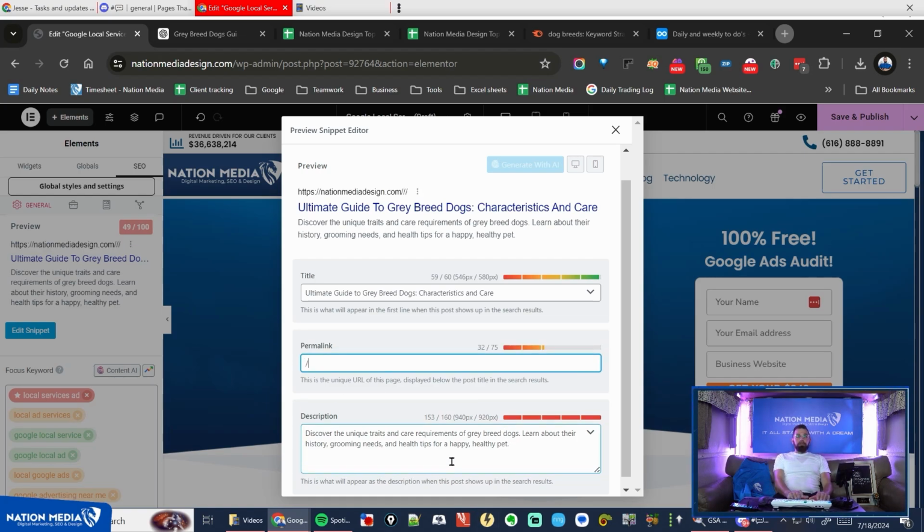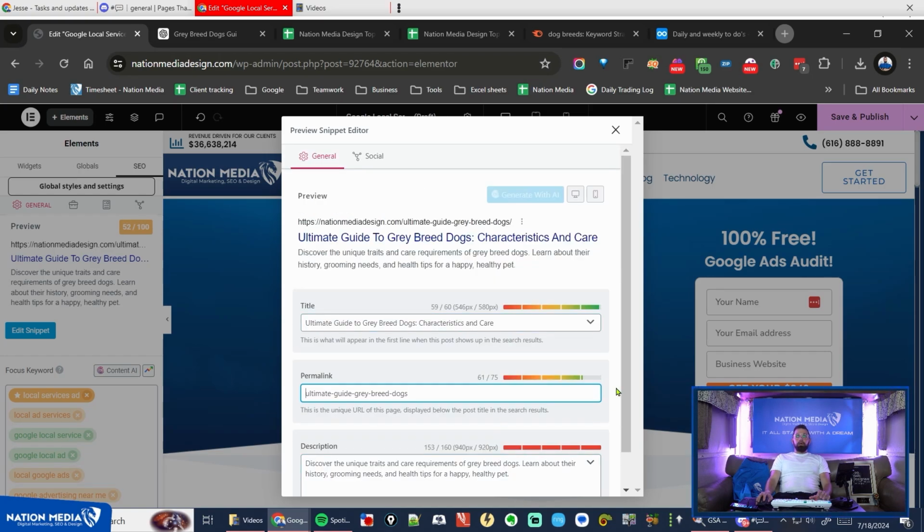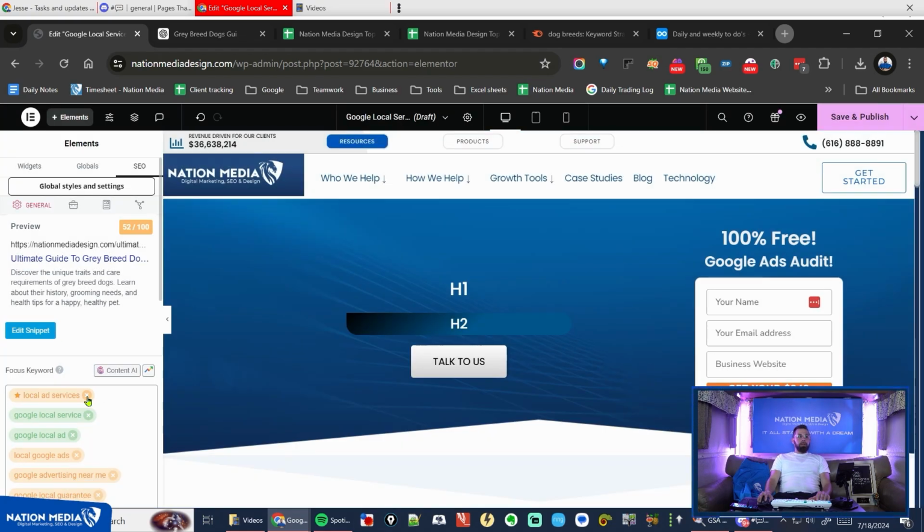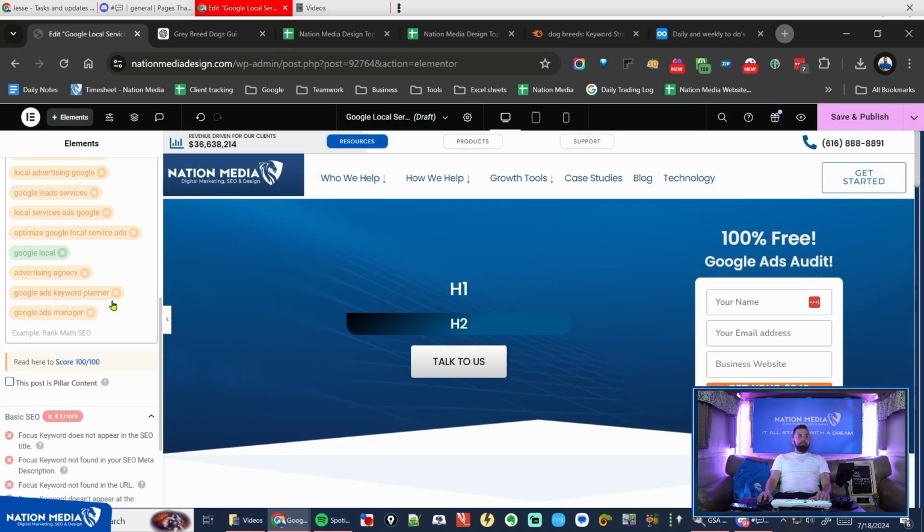So I want to make this permalink, since the name is ultimate guide, I want to make it ultimate-guide-gray-breed-dog. Okay, that's what I want the permalink to be. We're good to go. Everything looks good here, so we're going to exit out of that. We put in the title, permalink, and description. All right, next thing I want to do is update the focus keyword here.